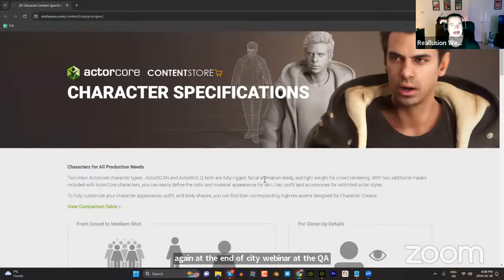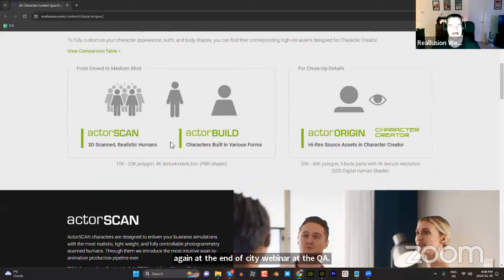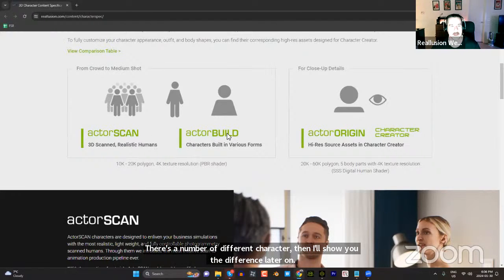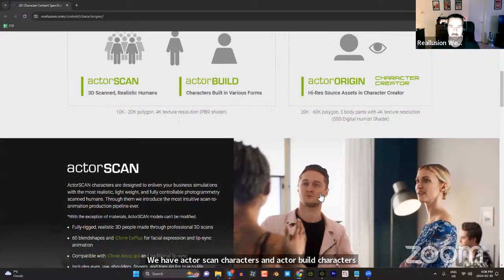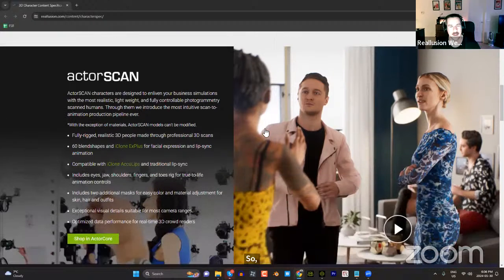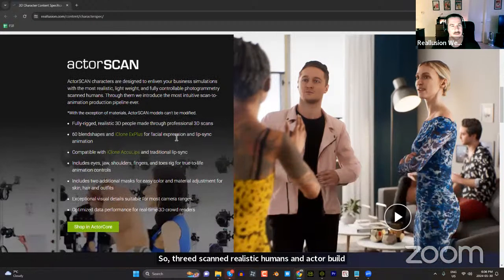But there's a number of different characters, and I'll show you the difference later on. We have actor scan characters and actor build characters. You can see here, this is from crowd to medium shot, so you're not too close on the characters. This one here is about as close as you'd want to be. These are actor scan characters, so 3D scanned realistic humans. And the actor build characters are slightly different. You can see the stuff right here, the templates.